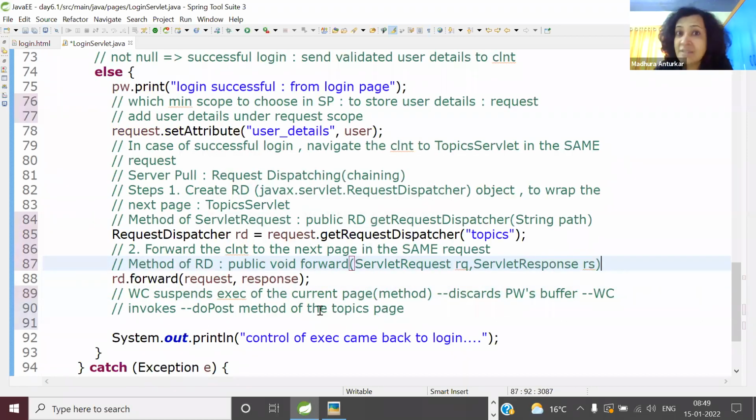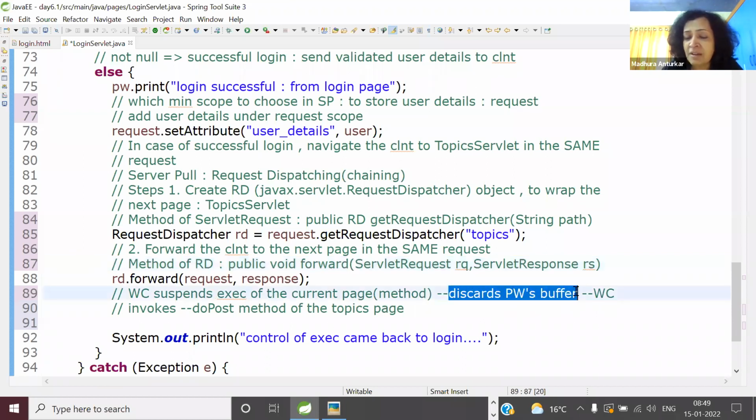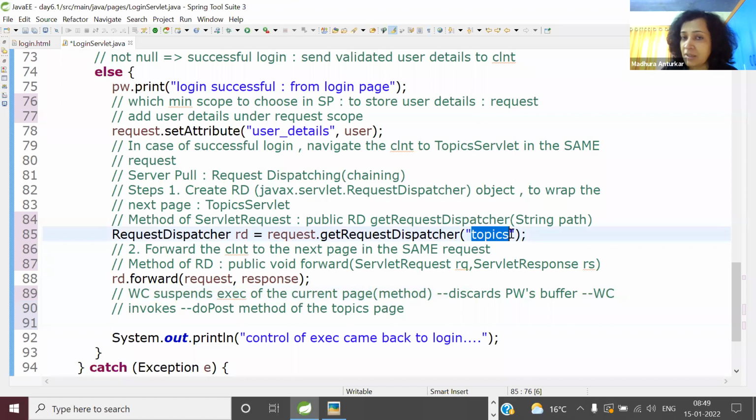Okay. So see the sequence. It will pause the execution. Suspend means it has not stopped. It has paused, suspend, pause button. It pauses the execution of the current method, discards the empty print writer buffer, and then it will invoke the doPost method of this particular servlet. Got this?